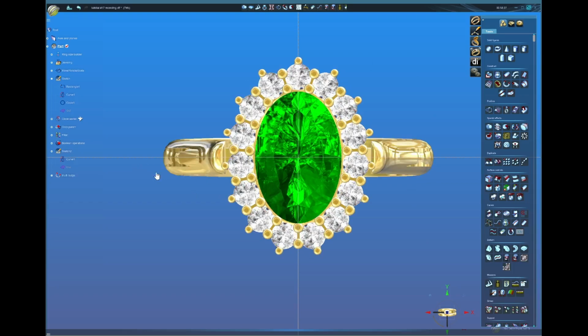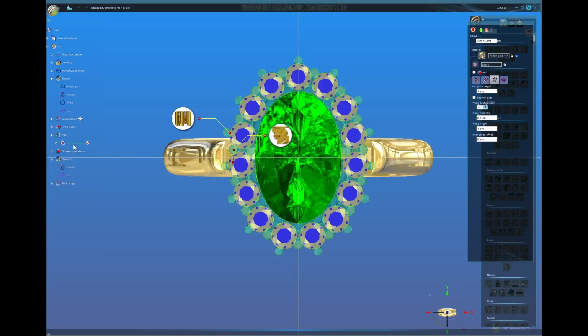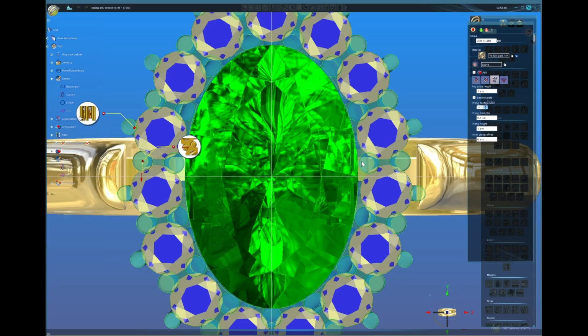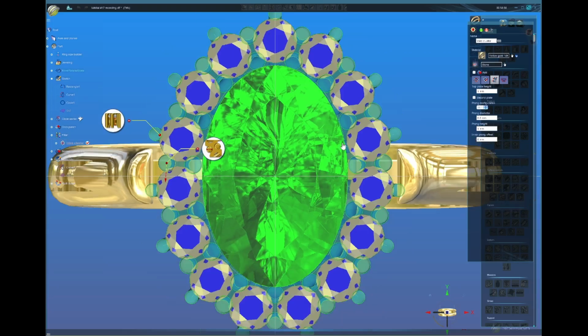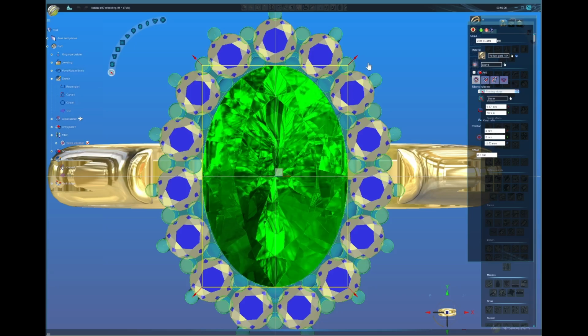So let's go back to our cluster and see if we can fix that. Double click on the cluster. And since those prongs here are not touching the center stone, we have a little room to bring that inside and change a little bit the position of the stones.